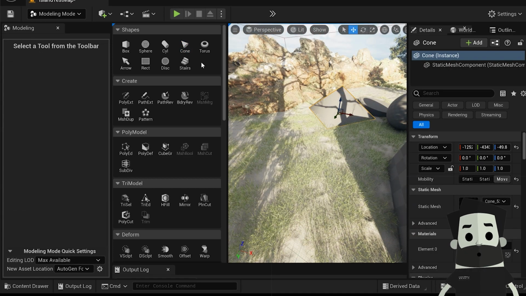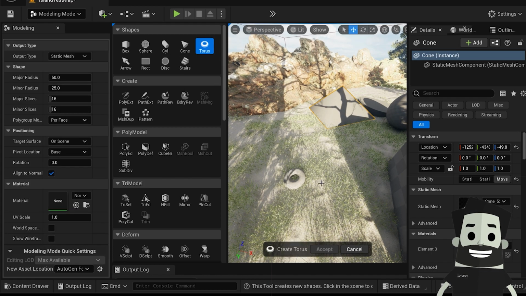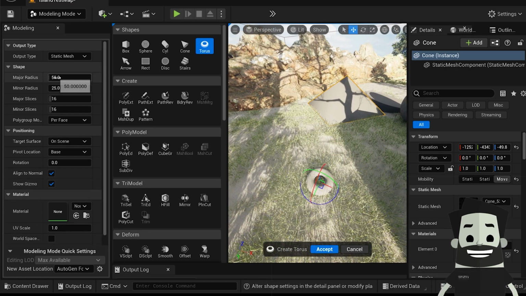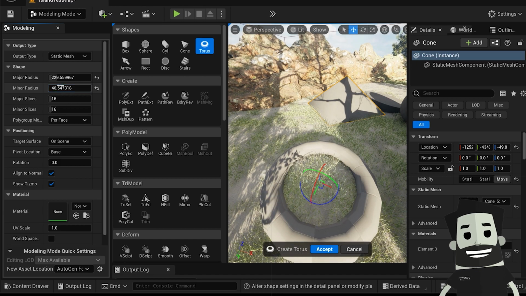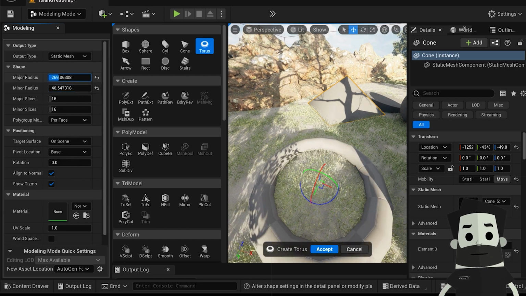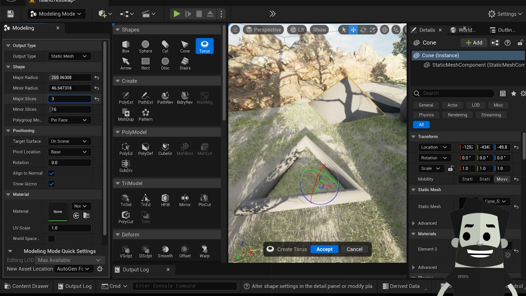So the rest of the tools, I'll let you go over yourself. I will go over stairs here, but torus is pretty much just like a torus in Blender, and you can adjust it however you want. You can make rings if you want. You can make inflatables, pretty much what you want to make out of those. You can also adjust these slices as well and bring those down and make different shapes with that as well.